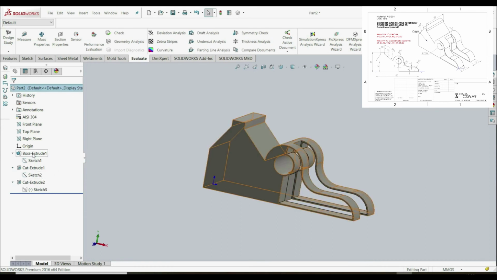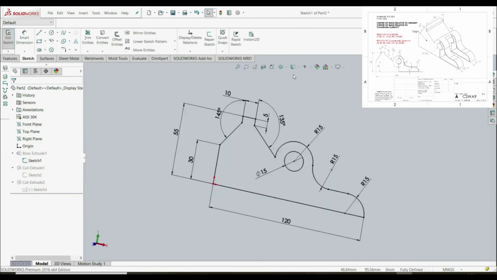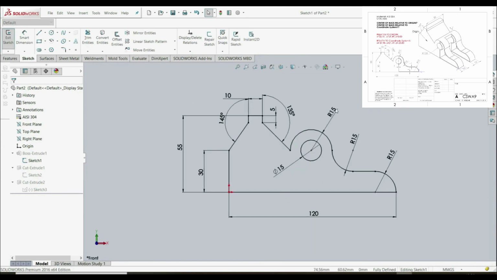When you make some kind of mistake, we have to check in our feature manager design tree. We have to check all the sketches and all the dimensions that we made. So okay, we put the correct material, that's okay. We are in millimeters, that's okay. So let's go with the first sketch. Edit sketch. Let's see, maybe we did something wrong here. So let's check on it. 120, 30, 55, 145, 10, 5, 135, 130. This is the problem, probably.